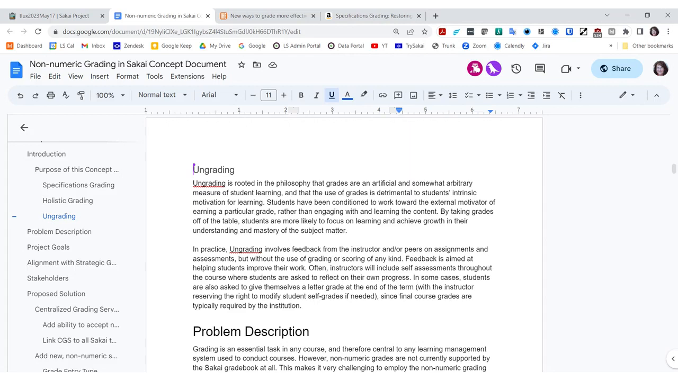So the idea is not that they would just give themselves a score without any kind of rationale. Maybe you would ask students to explain their rationale for why they feel they've earned a particular grade, and then the instructor would have overview or override permission to change it. It wouldn't go straight to the grade book without some intervention there. But anyway, that's the idea.